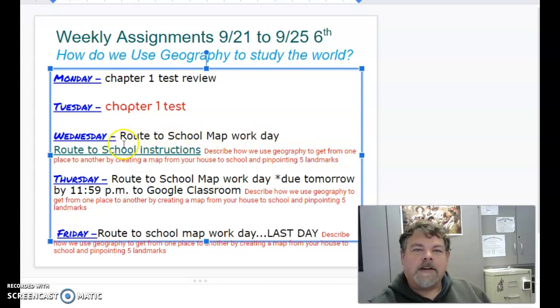One of the things I'd like you to start thinking about for this route to school map, if you could please, you're going to need some pictures of things that you see along the route that you take from school to home or home to school, doesn't matter to me. Whether it's on a school bus or walking or mom and dad giving you a ride or whatever it is, we're looking for 5 items, and they don't have to be huge things, right? It doesn't have to be the McDonald's or something like that.